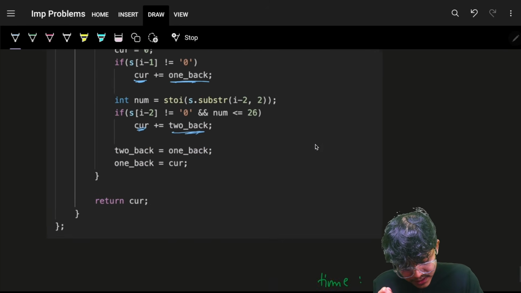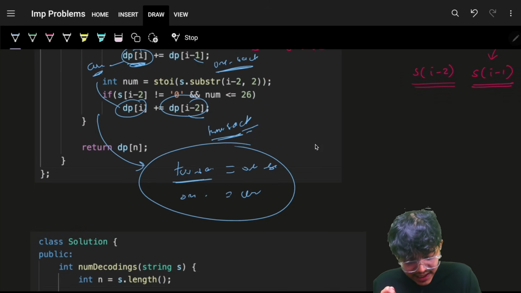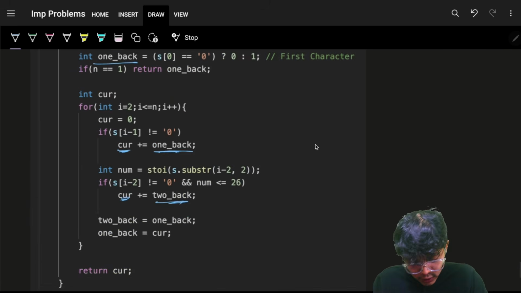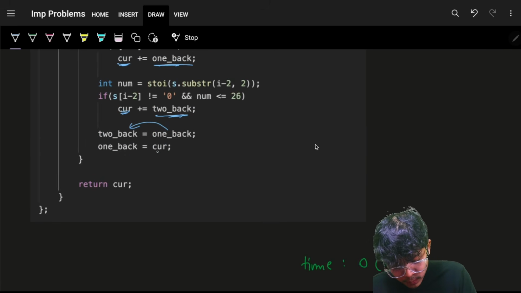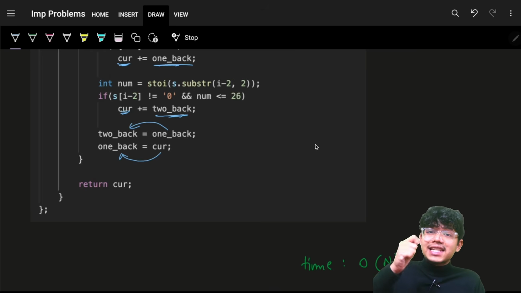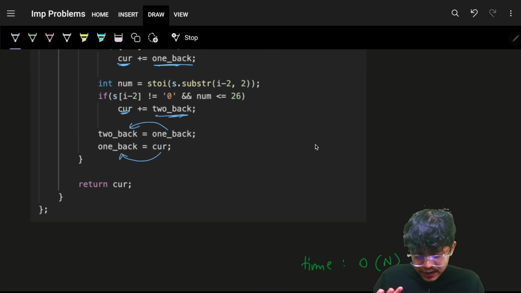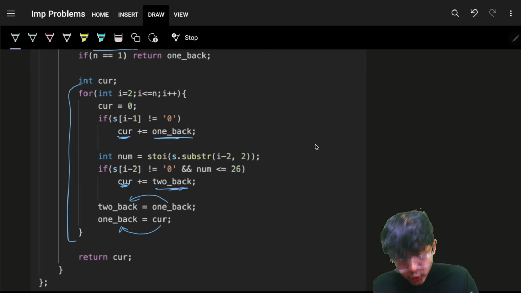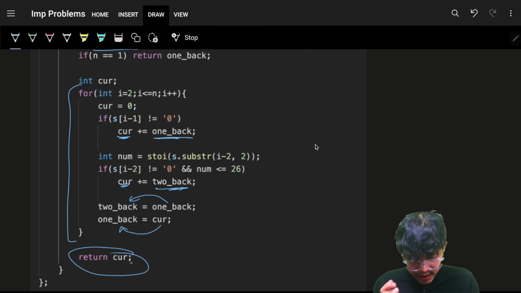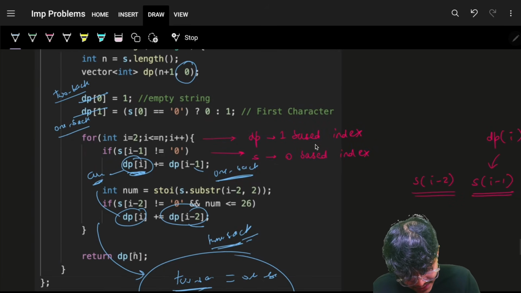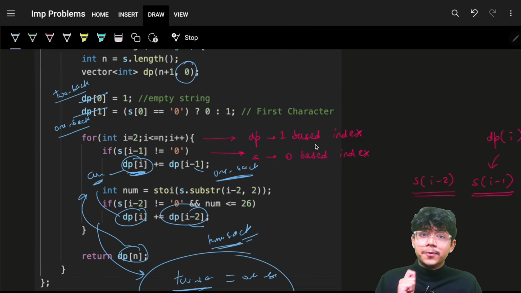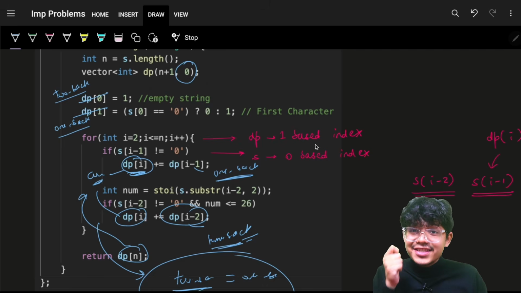And then when this entire portion is done, just simply assign the new 2 back and 1 back values. So I just assign 1 back to 2 back and current to 1 back. That's how I have got the new 2 back and 1 back. And then I'll just keep on continuing this loop. Ultimately I'll simply return my current, which is actually nothing but my dp of n, the value which I have updated. And that's how you can just use 3 variables.